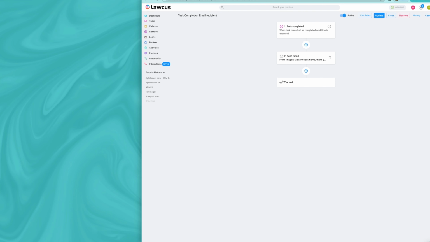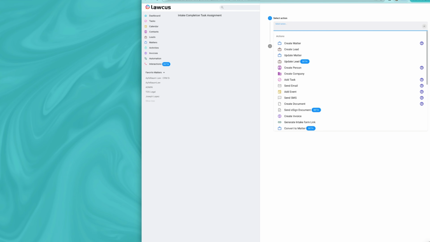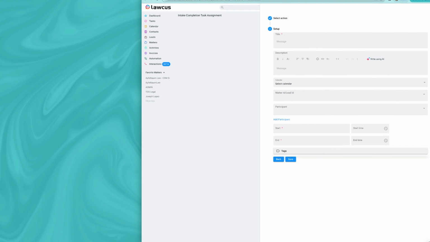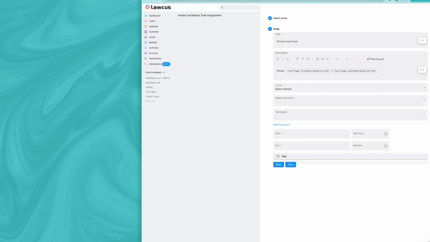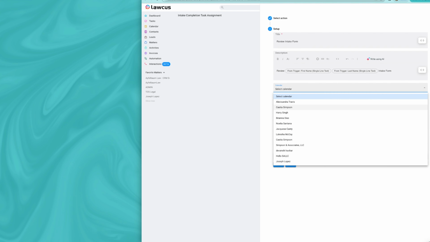I mentioned time blocking, so I want to just quickly show that, and it would be still based on the intake form being completed. Okay, so we already have our intake form submitted here, so the action that we would want to choose has to be based on an appointment, and would say add event and hit next. And now we'll choose a title. And we're just going to say review the first name, last name, intake form. And we want to make sure that we select a calendar. And so we're going to just choose a calendar here.